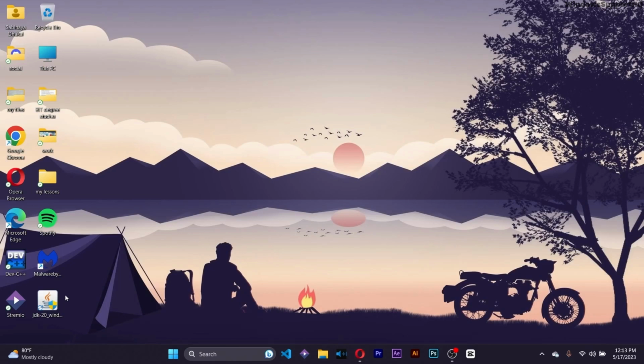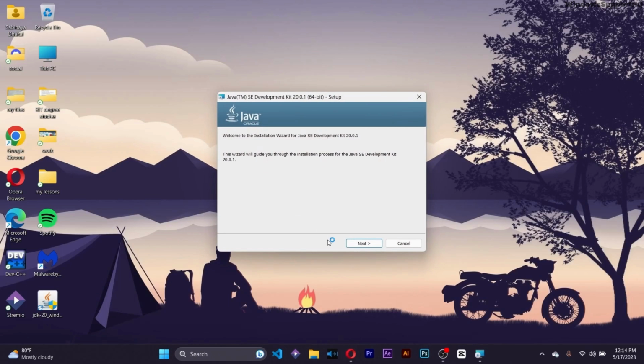Now I have downloaded the setup.exe file, and it just stays on my desktop right here. Just click on the file and open it. After the file starts to install, just click on next right here, next again, and now the Java setup is being installed on your computer.